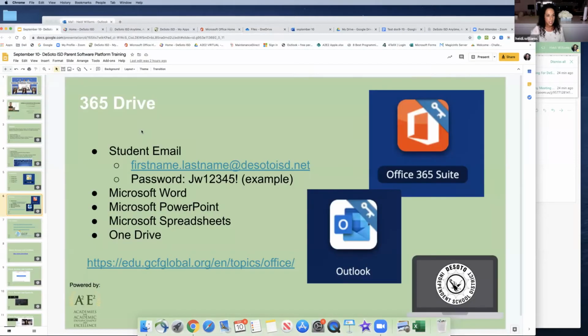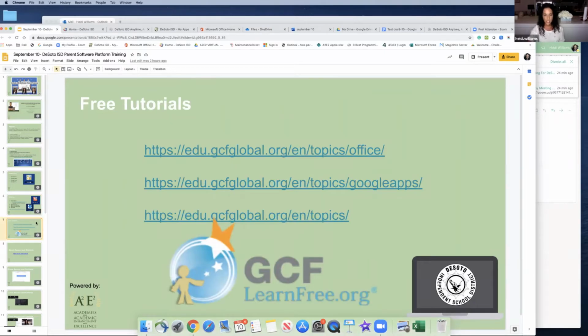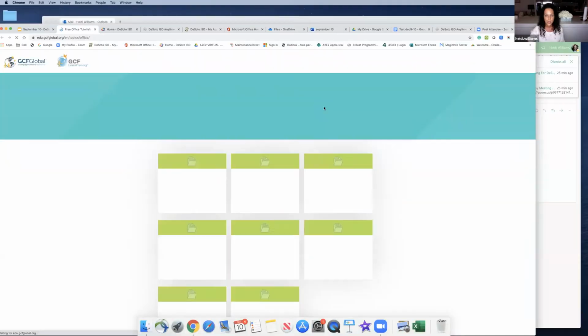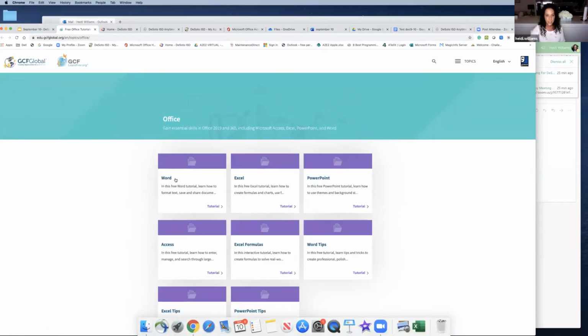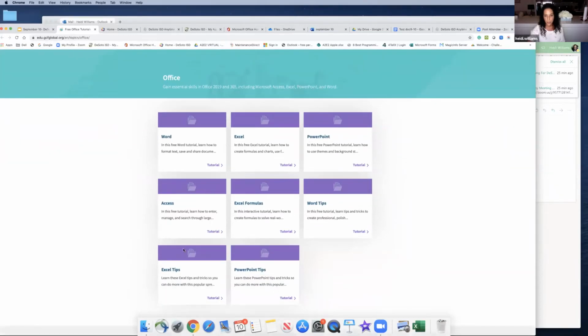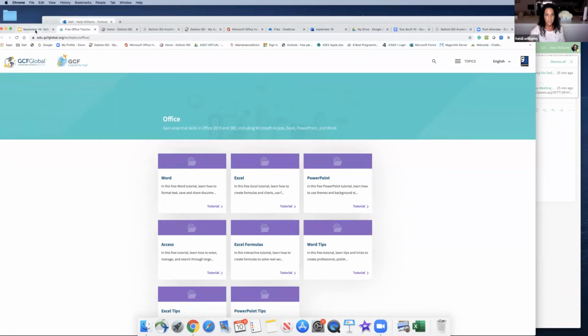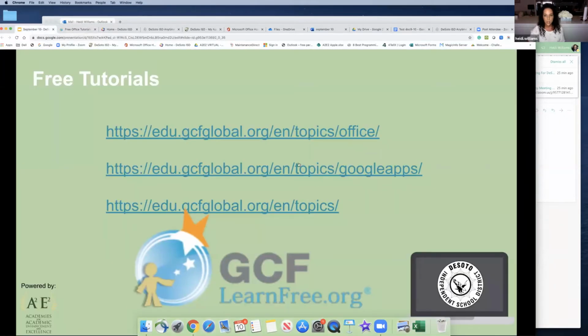Now, if your student is needing some type of assistance with how to use Word, PowerPoint, Excel, there is a great resource out there. It's called gfclearnfree.org, and they have tutorials on how to use Microsoft Office. They have tutorials on how to use the Google apps. Let me click on this so I can go directly to it. So here is how to use Word, and there's tutorials that you can go through as a parent or as a student. Excel, PowerPoint, more advanced versions here. And it would be the same for the Google apps.